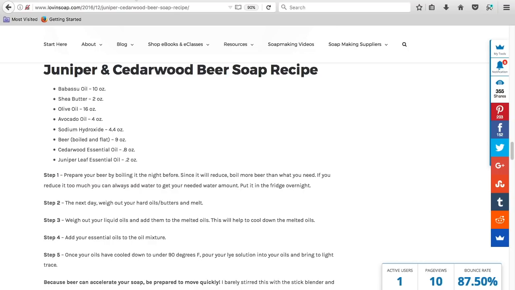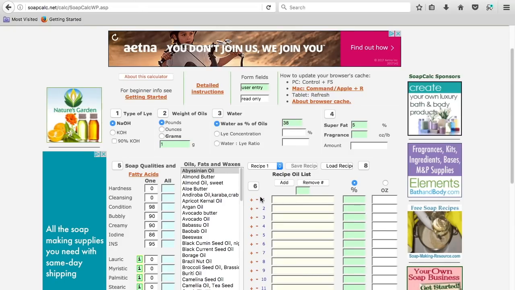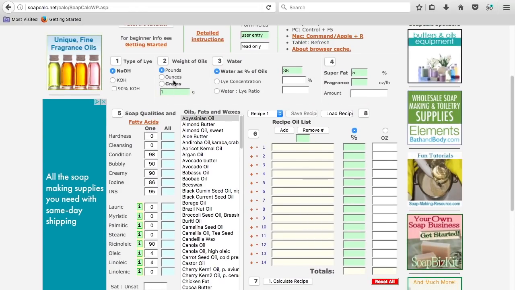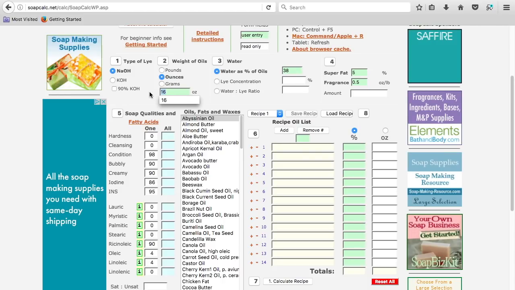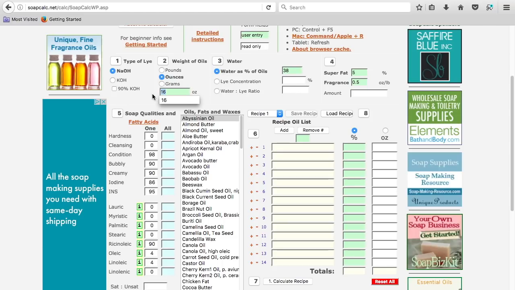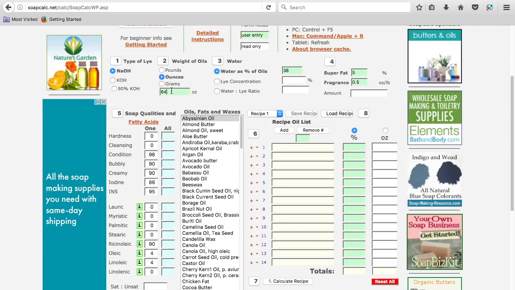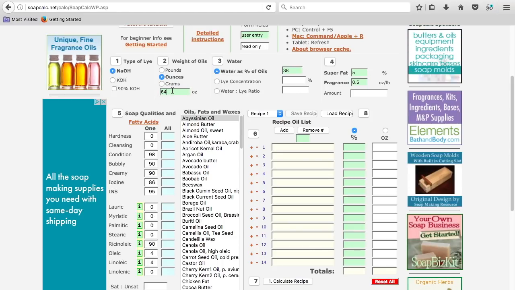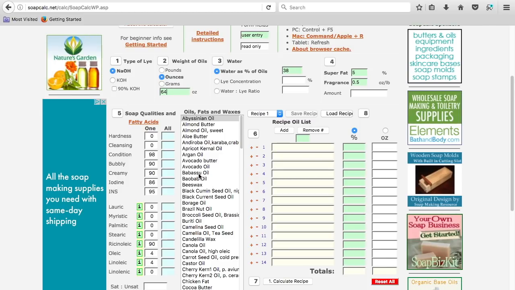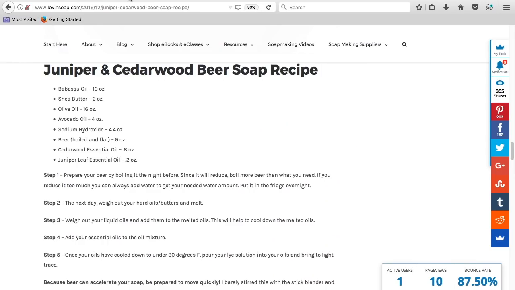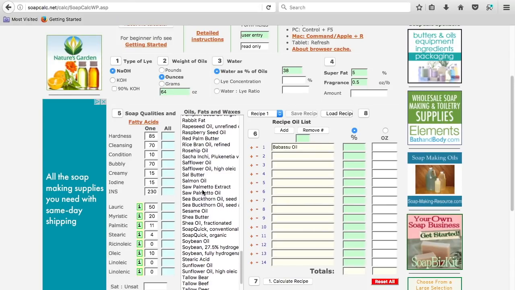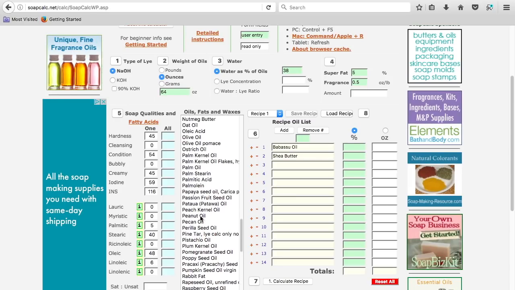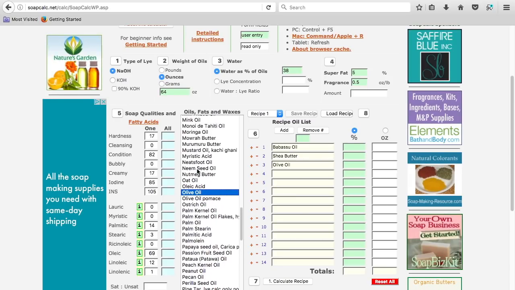Okay, so let's go ahead and enter this. Babassu, shea butter, olive, and we'll do ounces this time, and like I said, we want 4 pounds. So that is 64 ounces. This will fill two 10-inch silicone loaf molds. All right, Babassu, and what was it? Shea butter, olive, and avocado.